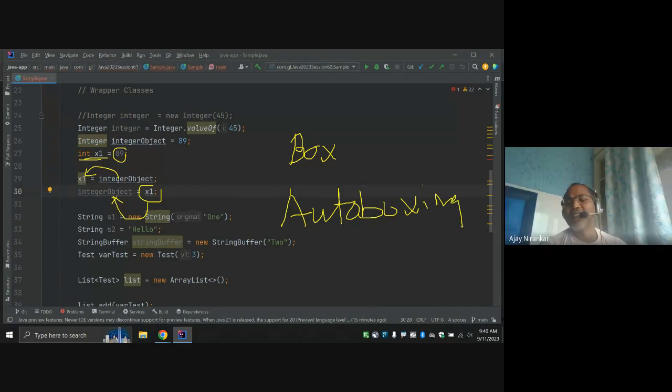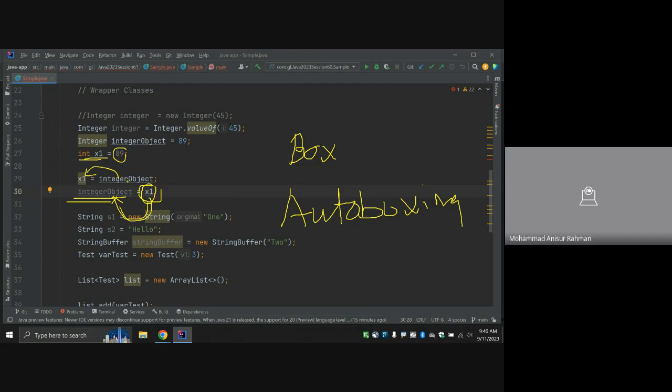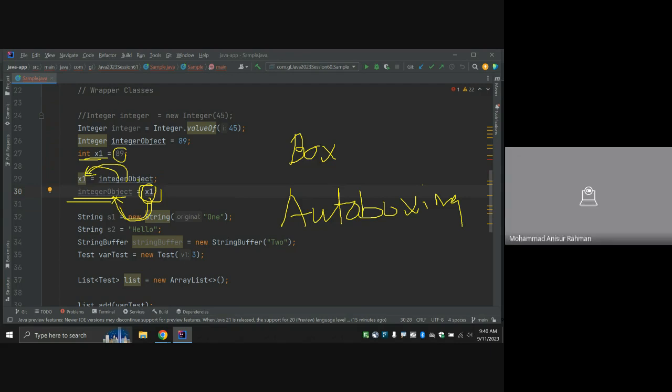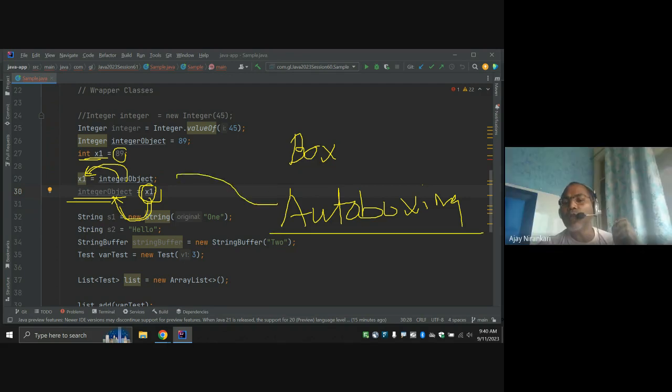This is auto boxing. Automatic conversion happens from primitive to object, because they are expecting an object, right? That means it should be an object, so internally object creation happens. Here your object is going to be assigned to the primitive, which means the object needs to be converted to a primitive value. So this automatic conversion happens due to this concept known as auto boxing.